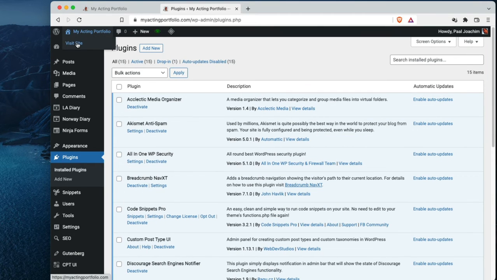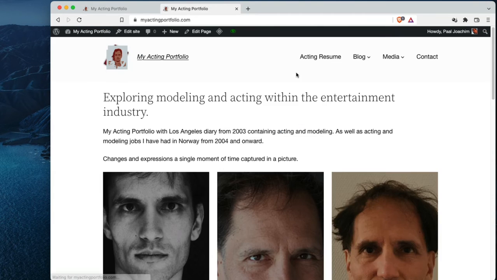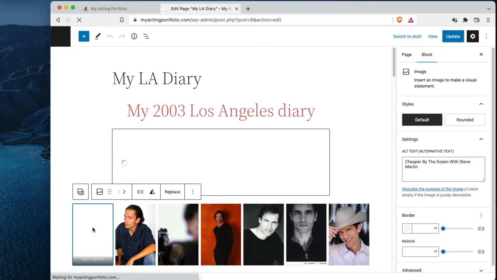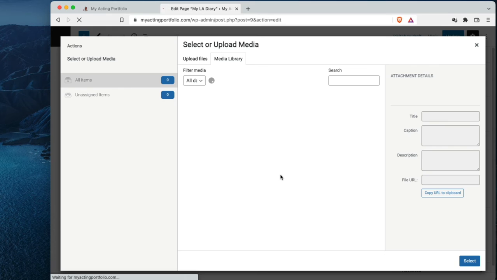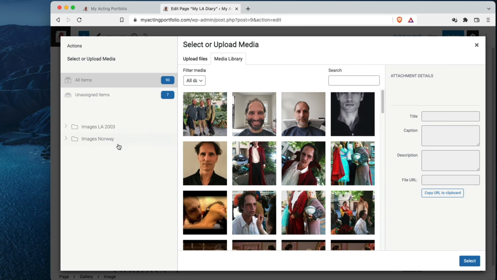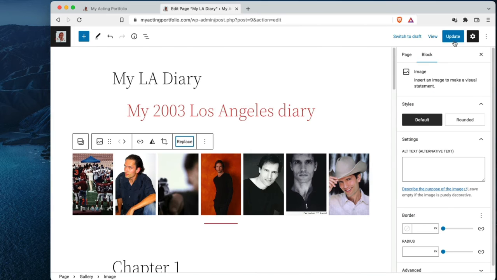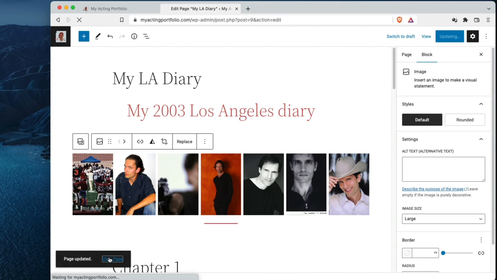So I'll go to the front page here again. So let's look at some of this. I have a blog then for LA Diary. So here I need to adjust this as well. So I'm going to go in and straight away just replace this and get that in place. And there will be various things along the way that I will need to modify and take care of. Okay, so I'll just save this page and view page.